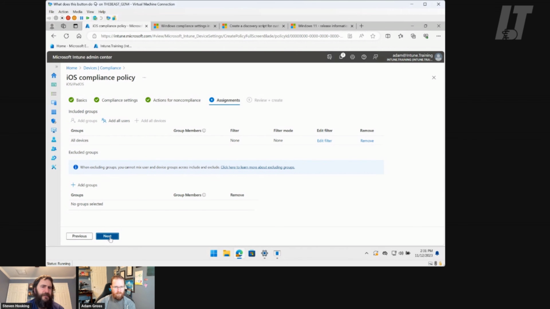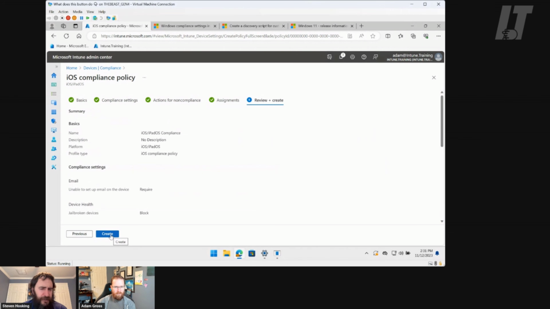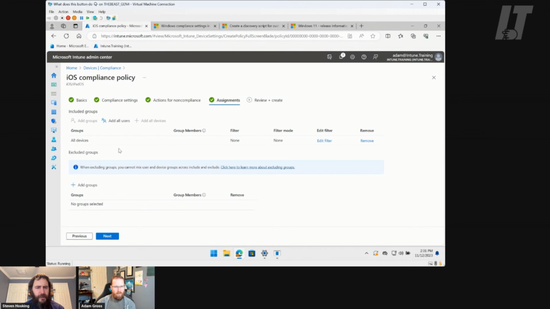Again, we're doing all devices. You should probably limit this to wherever you need it to go. And we're going to hit create. Actually, sorry, let's back up. So for iOS, you can have personal device enrollment and things like that. Yep. If we do all devices versus, or I guess the differentiator here is MDM versus MAM.